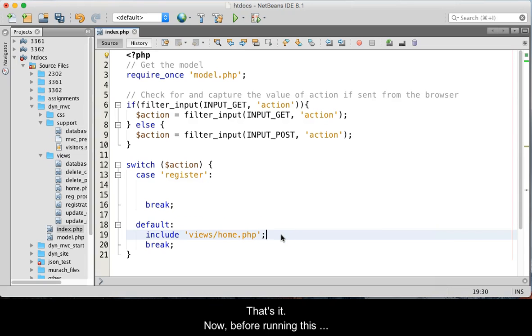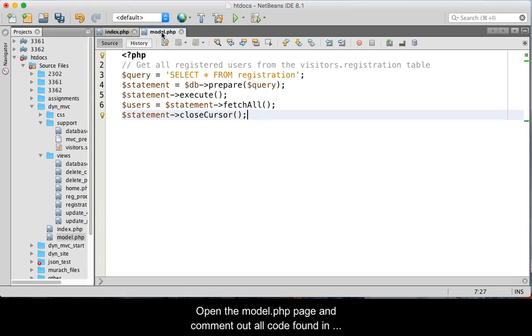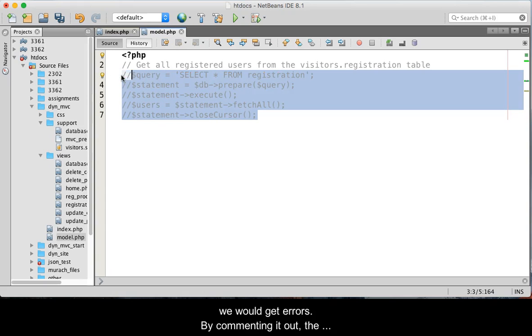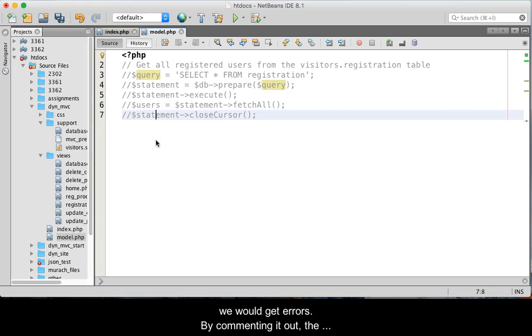That's it. Now, before running this application to make sure things worked, we have to fix a few things. Open the model.php page and comment out all code found in the page. As it is, if the code were live, we would get errors. By commenting it out, the errors should be avoided.